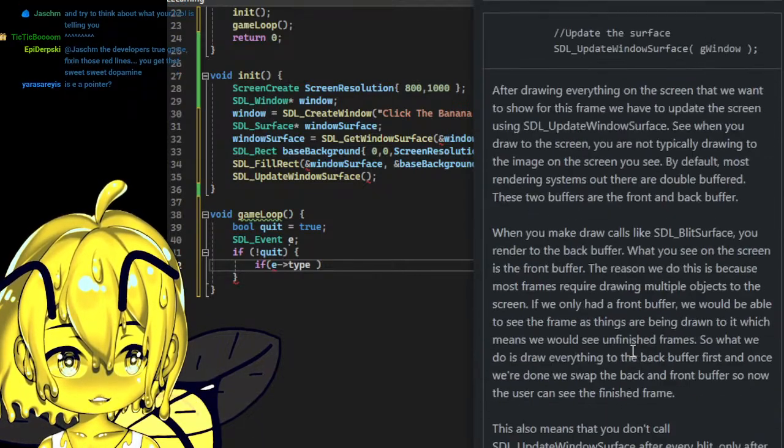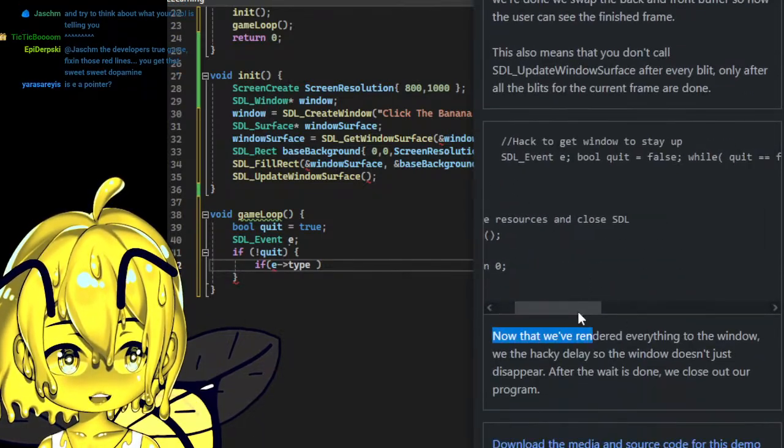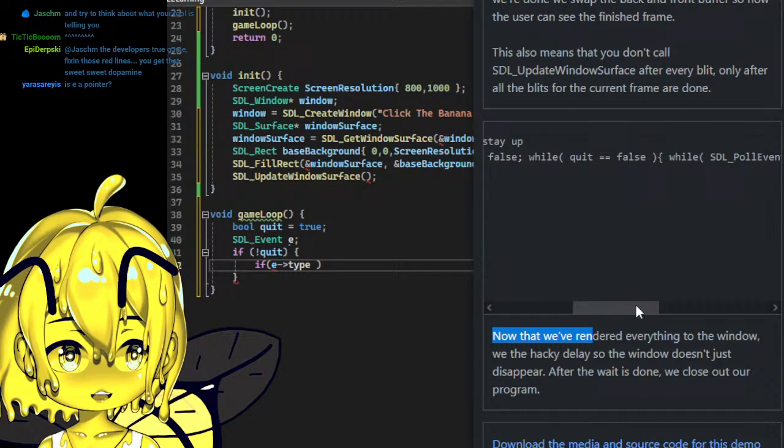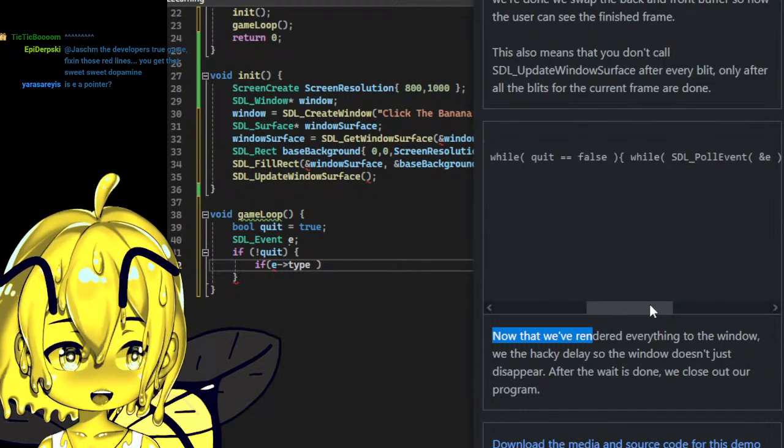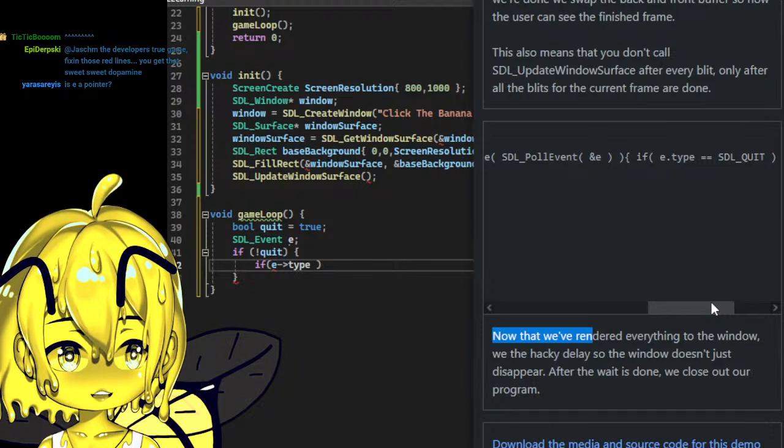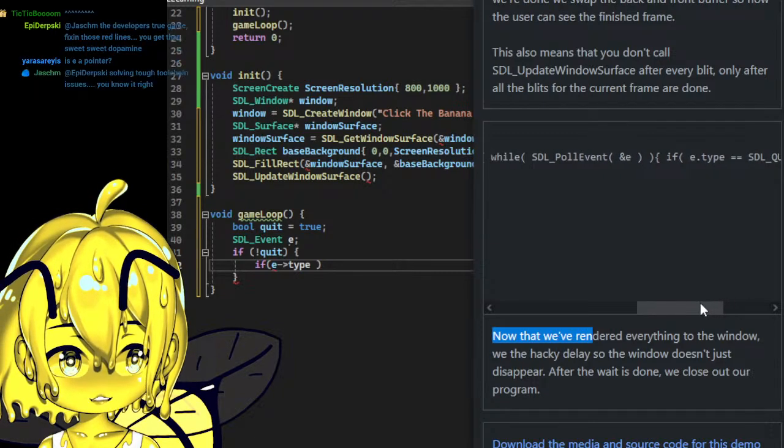Where is it? I'm gonna cheat. SDL event E, bool quit equals false. While that's equal to false, same thing. While poll event address of E, what?